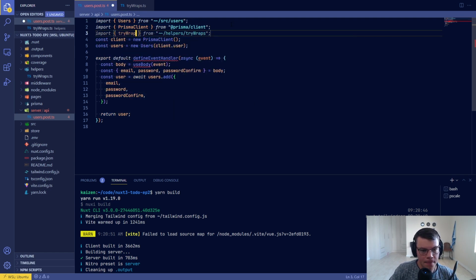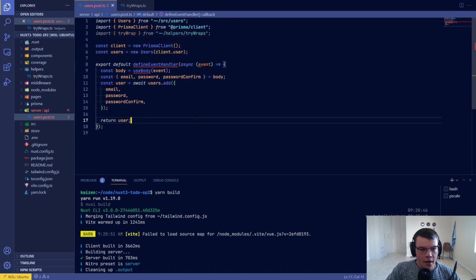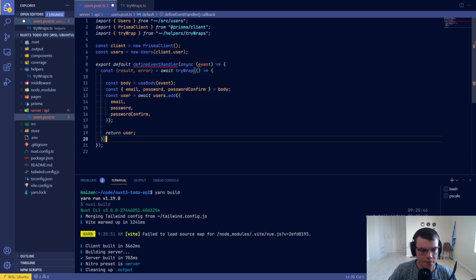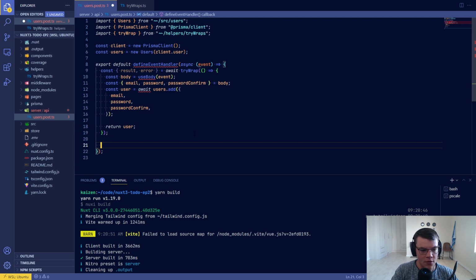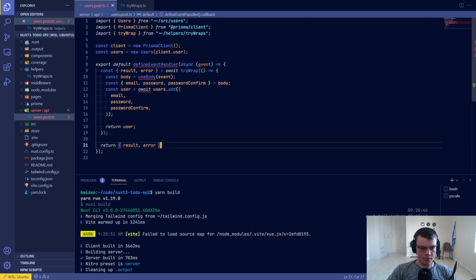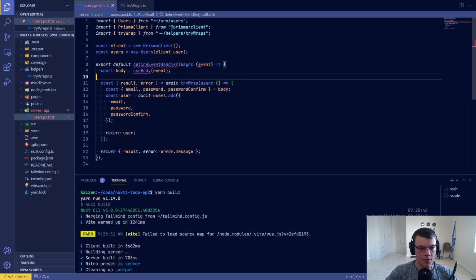Import try wrap from that. And then we can say in this const result and error is equal to await try wrap and the callback. So now we can just return result and error. I'll just return the error message. And this needs to be a promise. All right. So now we need to figure out why define event handler is not working.